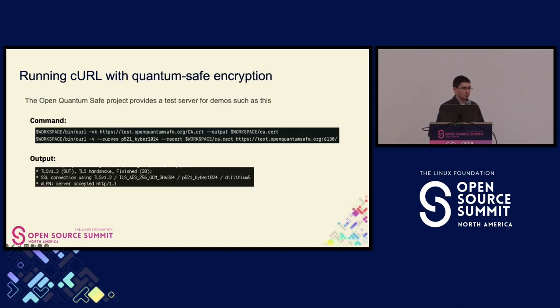So this is our first actual step where I'm going to be opening up a terminal to show how curl works. You run two commands. The first one grabs a CA cert from our test server that OQS provides. It's great for testing out all the algorithms yourself. It's for demo purposes only, such as this talk. Once we have that cert, we can run the following command. I'm going to paste this in and hope that the server's up right now. Yeah, it's up. Perfect. Oh, okay, that's annoying.